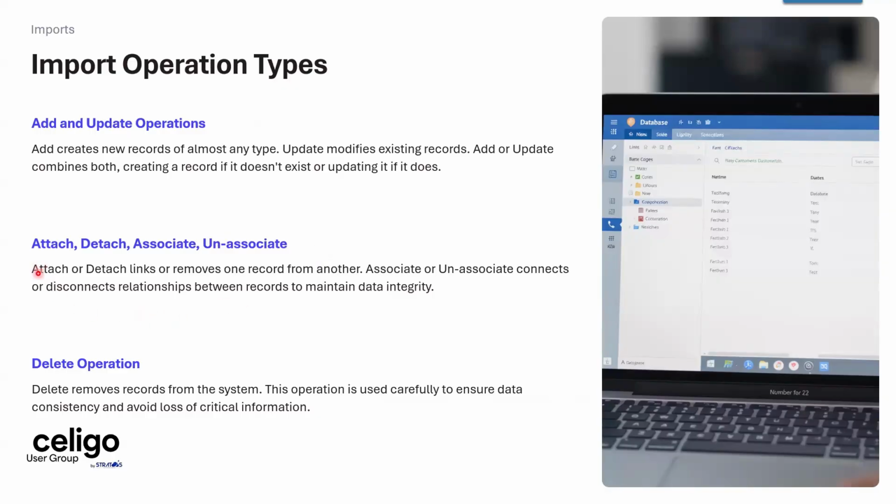So this one, basically, you can attach or detach links, or remove one record from another. One example could be if you have a contact record and you want to unassociate it from a company, or the other way around. If you have a standalone contact that you want to associate with a company, you can use an associate function or action to connect that contact to that customer.